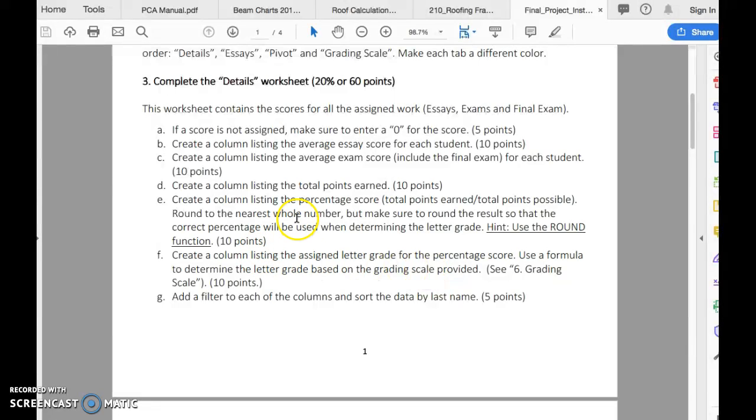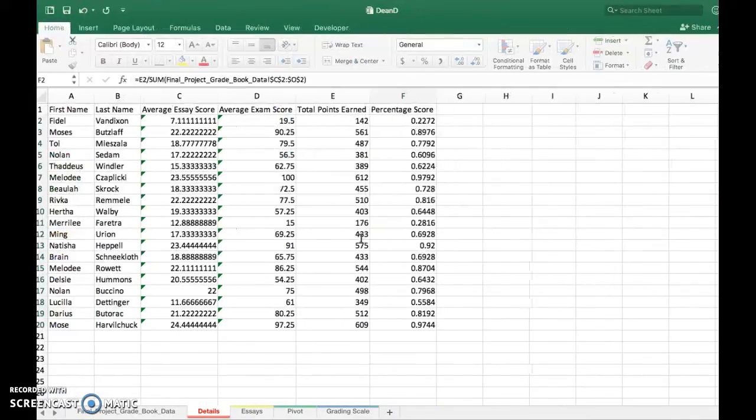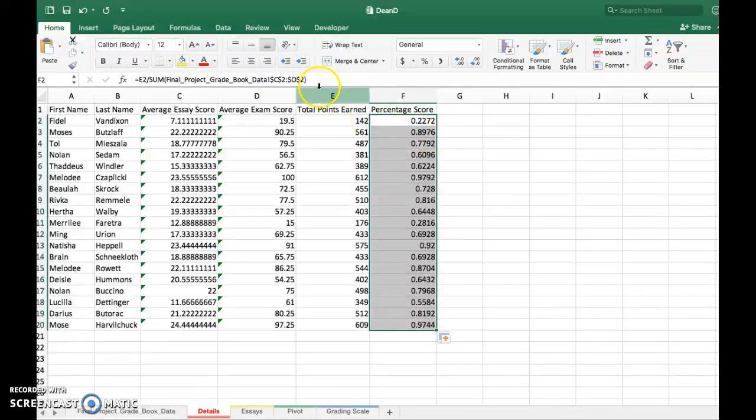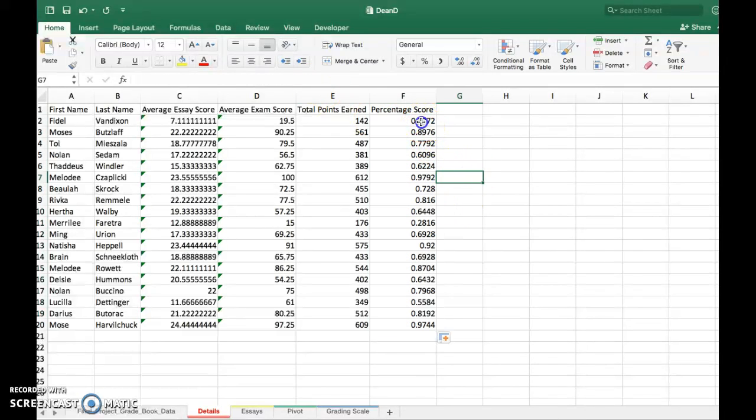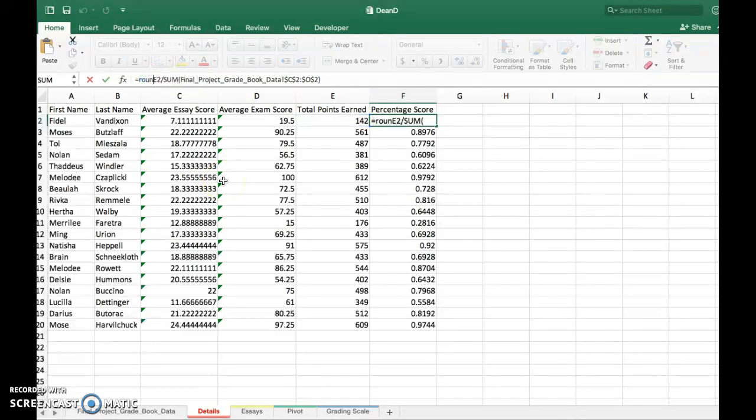And it says round to the nearest whole number. But make sure to round the result so that the correct percentage will be used in determining the letter grade. Hint, use the round function. Okay. So what we're going to do is we're going to adjust our formula here. Just click on this top one. Come in here and we're going to type round and then open the parenthesis.